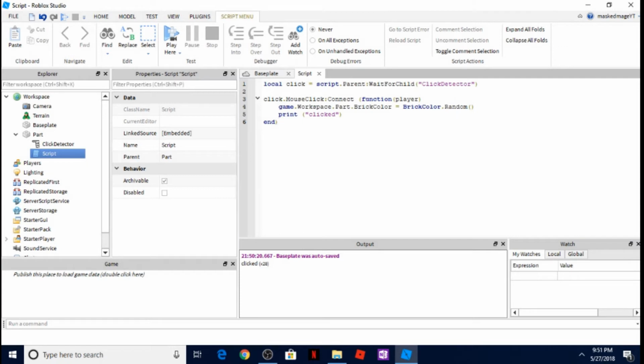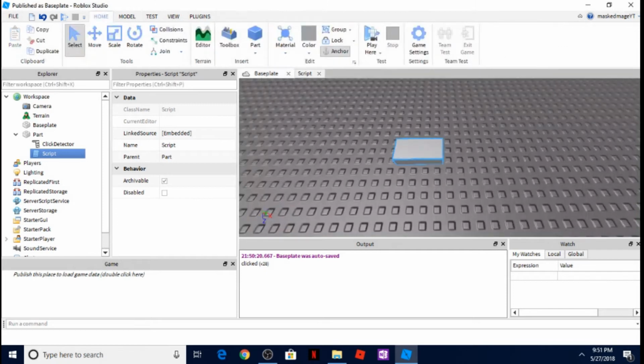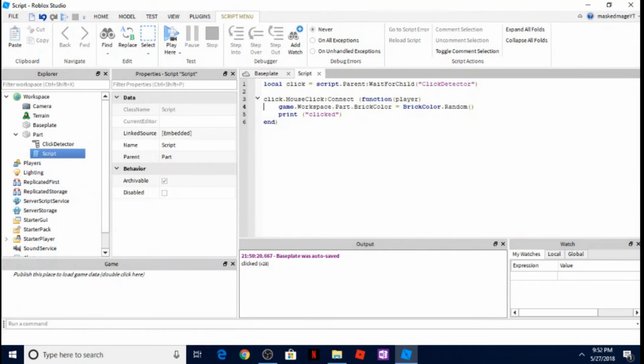So whenever somebody clicks it, whenever their mouse click connects onto it, it's going to activate this function. So essentially, whenever you are activating a function, it is basically saying to do something. So it wouldn't even know to change color if you didn't tell it to do something. So whenever we're typing in game.Workspace.Part.BrickColor equals BrickColor.random, this is saying that you're reaching in to the game workspace.